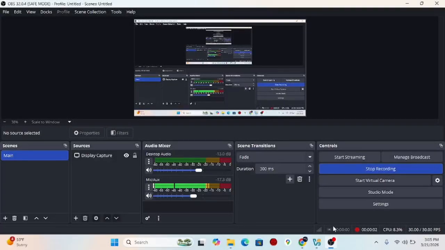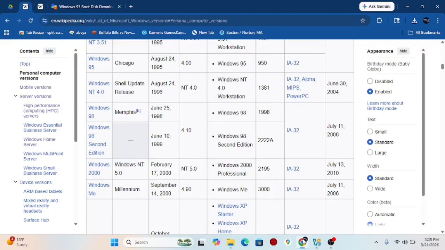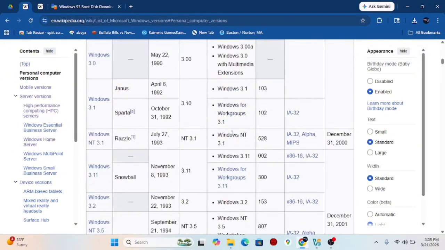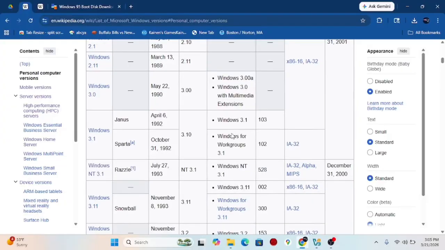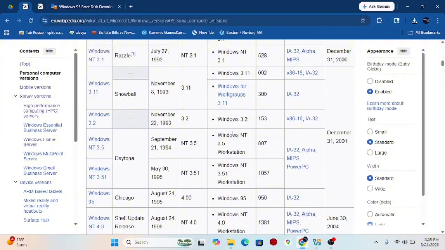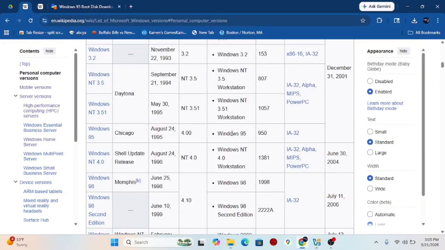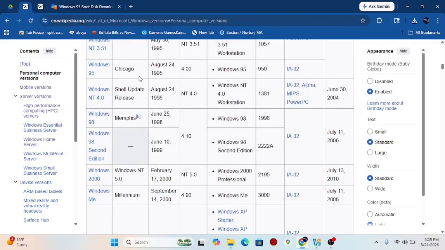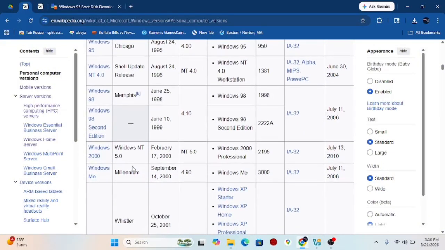This is part 2 of me installing every single version of Microsoft Windows on this one laptop using VirtualBox. In part 1, we covered the first versions: Windows 1.0, Windows 2.0, Windows 3.0, and Windows NT 3.0. In this part, we cover Windows 95, Windows NT 4.0, Windows 98, Windows 98 Second Edition, Windows 2000, and Windows ME.